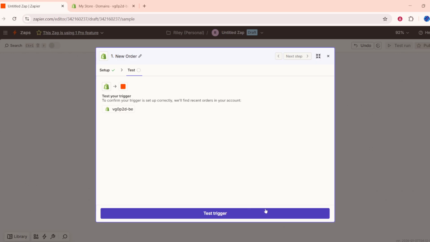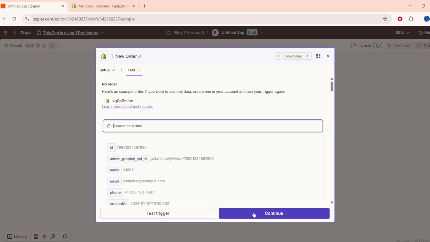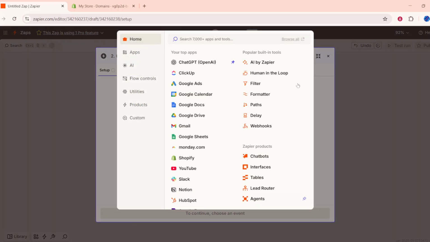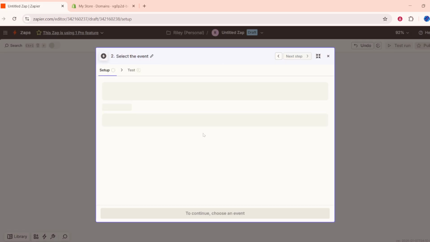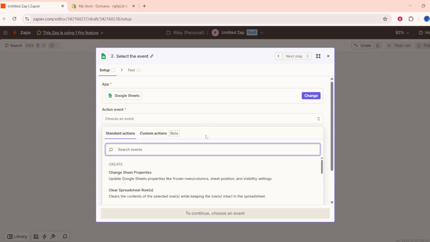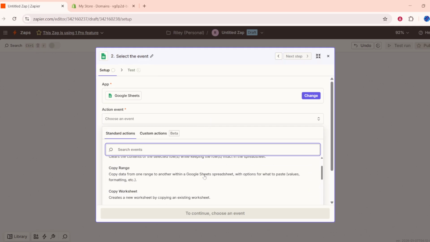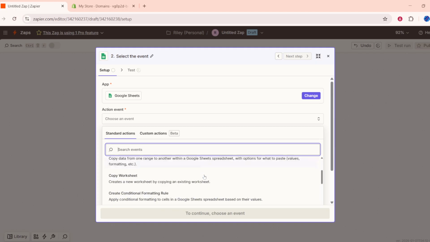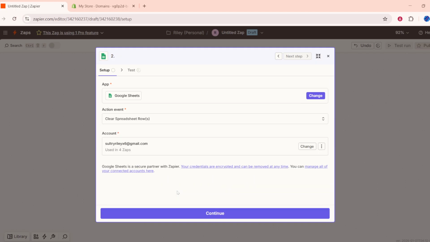With the trigger ready, click Add Action. Now choose the app you want to connect to Shopify. Popular choices include Google Sheets for logging orders, Slack for team alerts, Gmail for sending notifications, or a CRM to create new contacts. Select the app, then choose the specific action event, like creating a spreadsheet row, posting a channel message, sending an email, or adding a contact. Click Continue and connect your account for that app if you haven't already, approving any permissions requested.